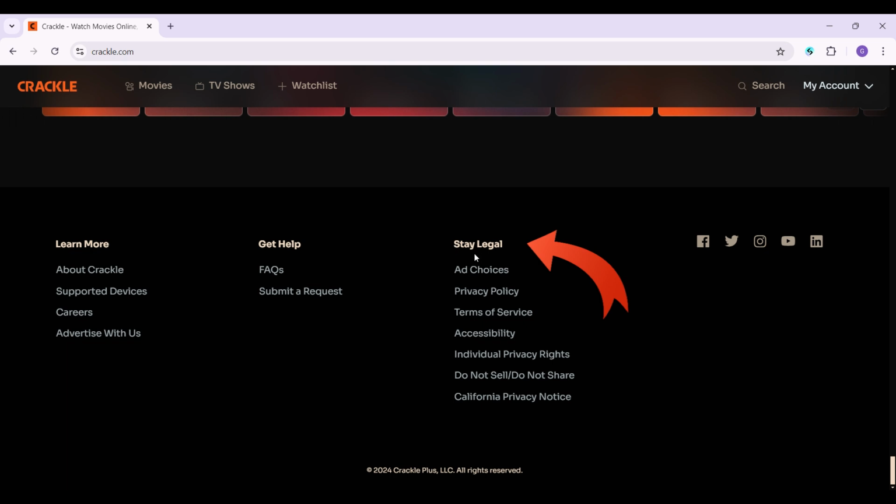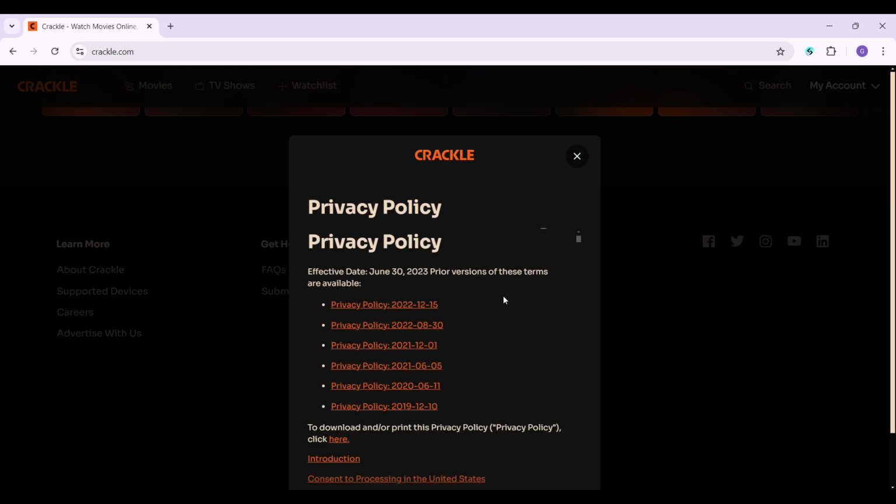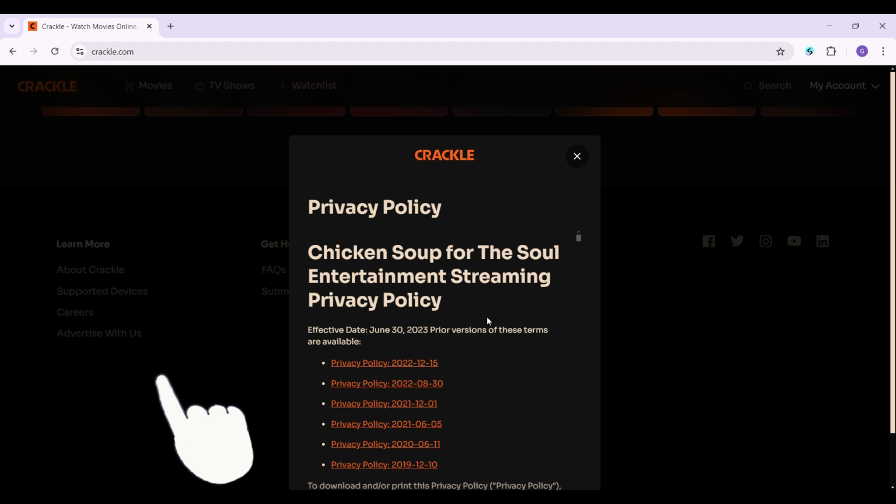As you can see, there are multiple options ranging from ad choices to California privacy notice. But right now, all you need to do is focus on this button called privacy policy. Click on it. This is the thing we are looking for. As you can see, these are all the policies that you want to view.